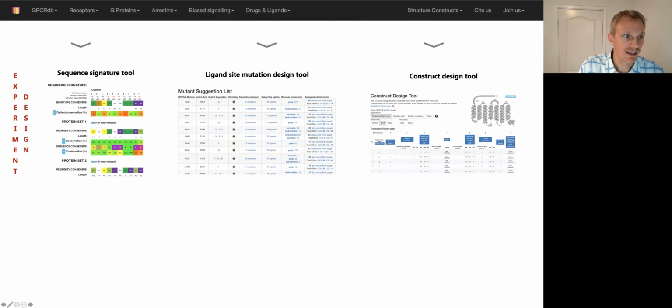The third slide here on the experiment design, there I want to highlight three main tools. The first one is new and called sequence signature tool, and you will find it in the receptor section. This is a tool to identify functional determinants. So if you have receptors that share a function and other receptors that lack the same function, this tool can help you to identify the residues in the sequence that actually determine whether other receptors have this function or not.